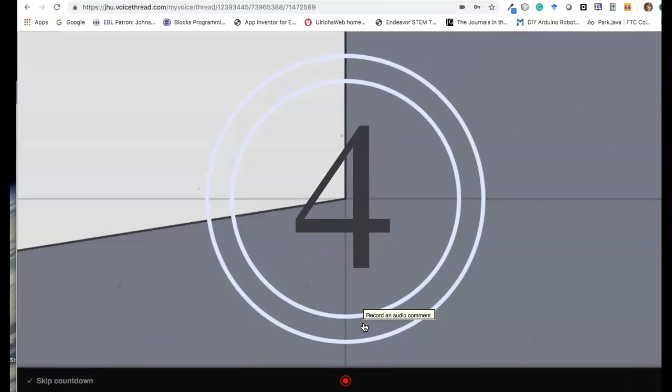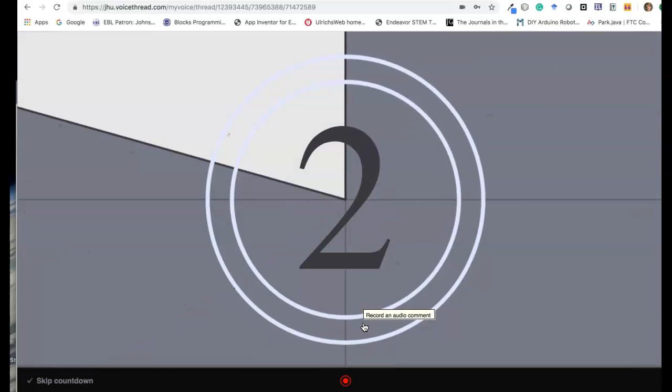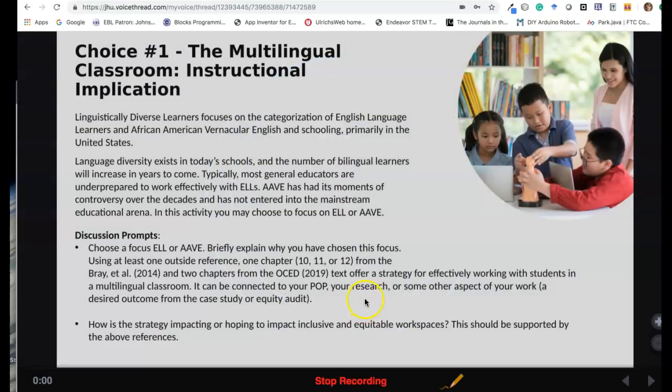So here I'm going to click on record, and it's going to count down for me. So this is a demonstration of how to record on a VoiceThread for multicultural education. And what I wanted to show you is that when you click on the pencil mark at the bottom, you are able to pick up a pencil, and you are able to circle and highlight or underline anything that you want to talk about during your discussion.